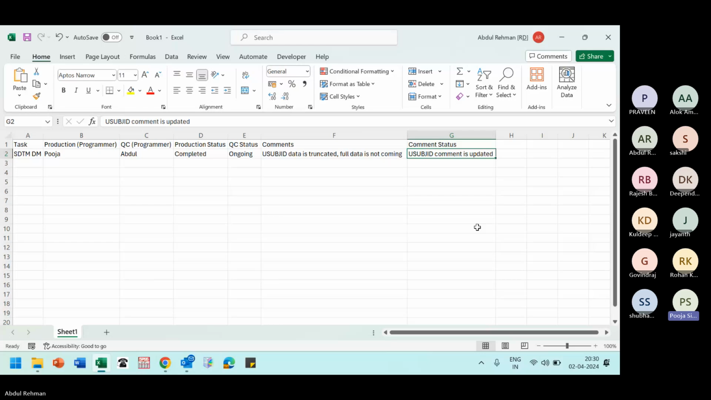Sir, while we do programming of SDTM datasets, how many days does it take? In real time, like as a fresher? Are you asking how much time it should take? No, in real time, in general, I'm asking.